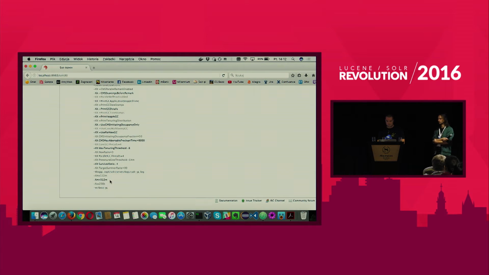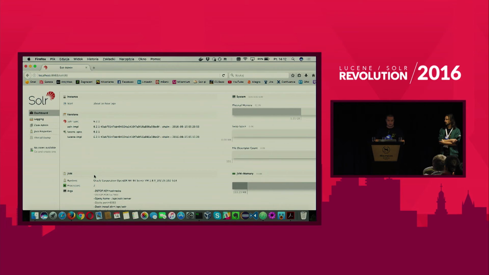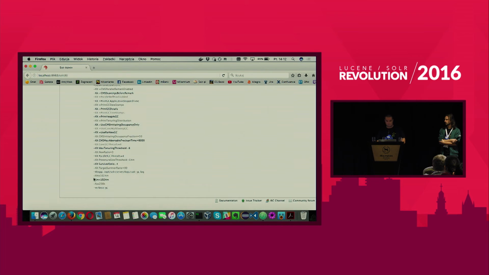So we can see here it's 512 megabytes, right? Not sure if it's perfectly visible, but that's how it works. If the gods of demo will help me, and everything works well, we have 1 gigabyte here. So it seems that this thing worked.